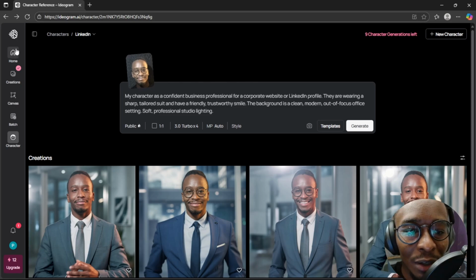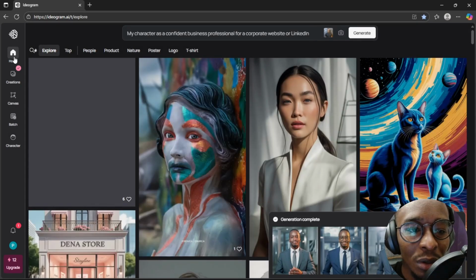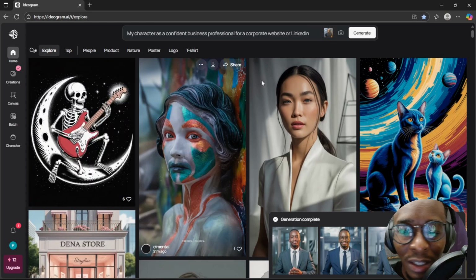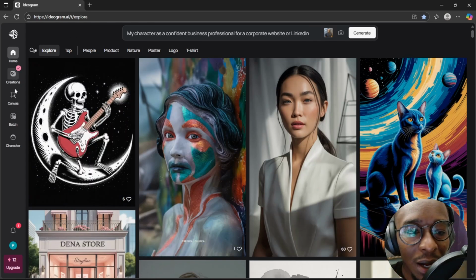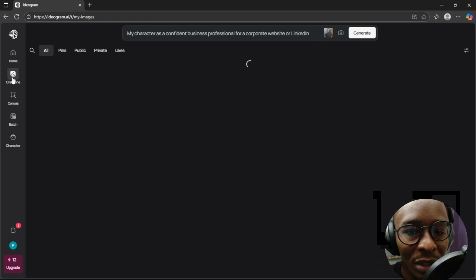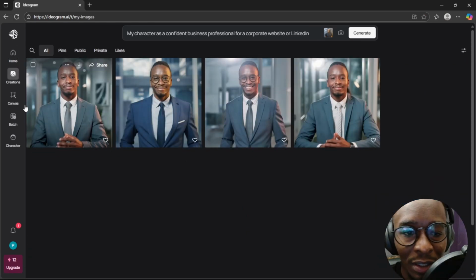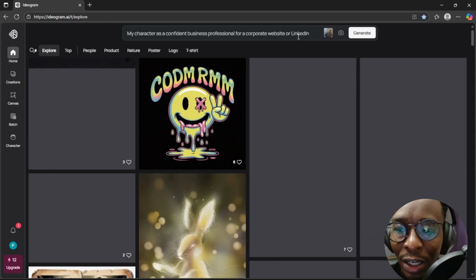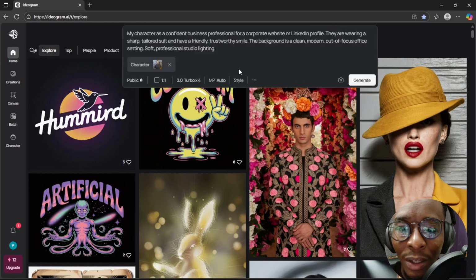And I just want to go back to Ideogram. So you can see this is what it looks like. And then once you come to creations here on your left, click on creations, and this is where your characters, your photos, are going to be. And I want to create a new one and just show you how it saves.